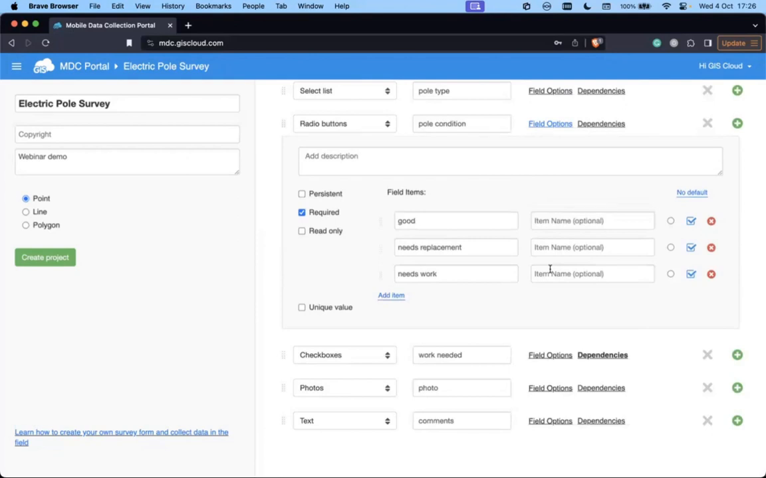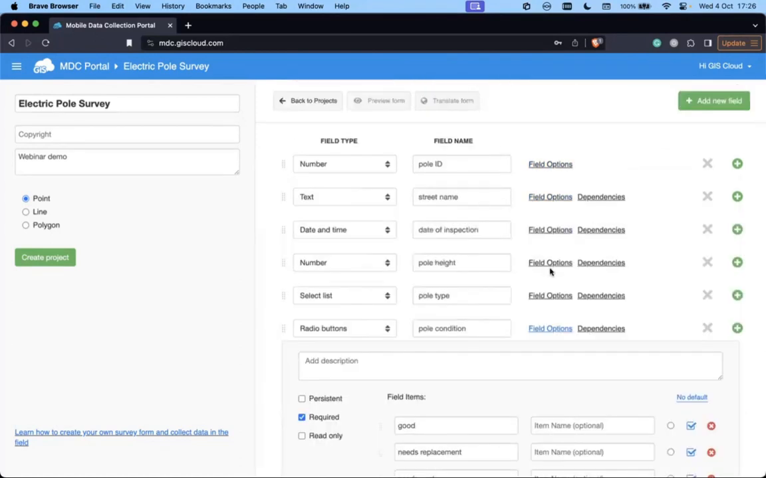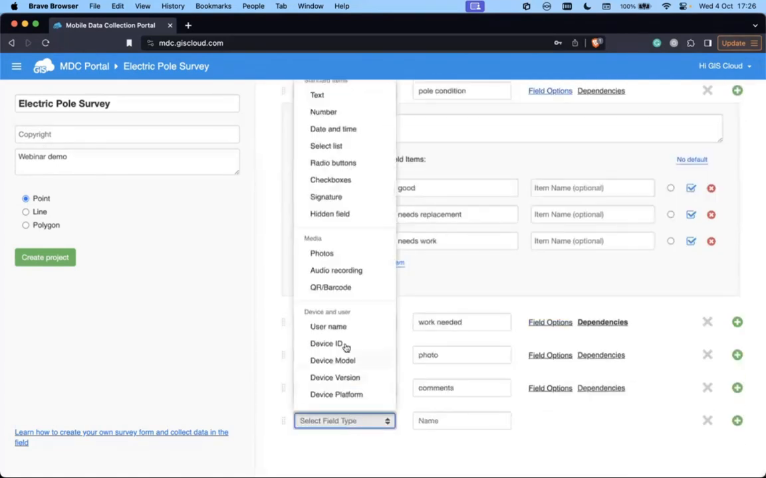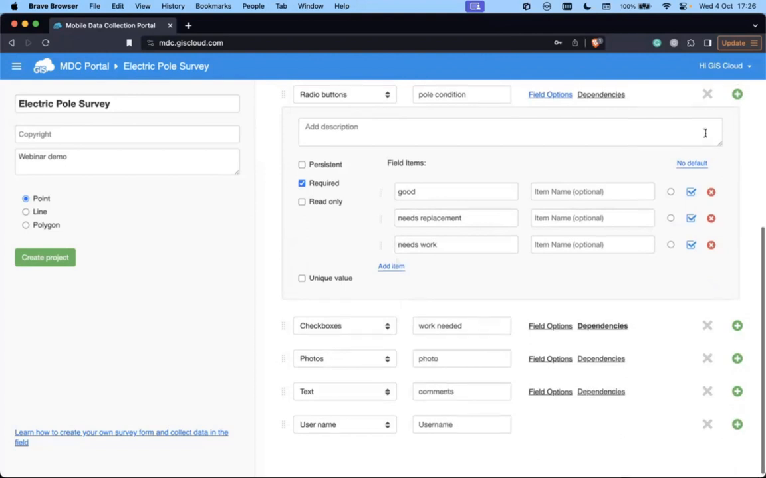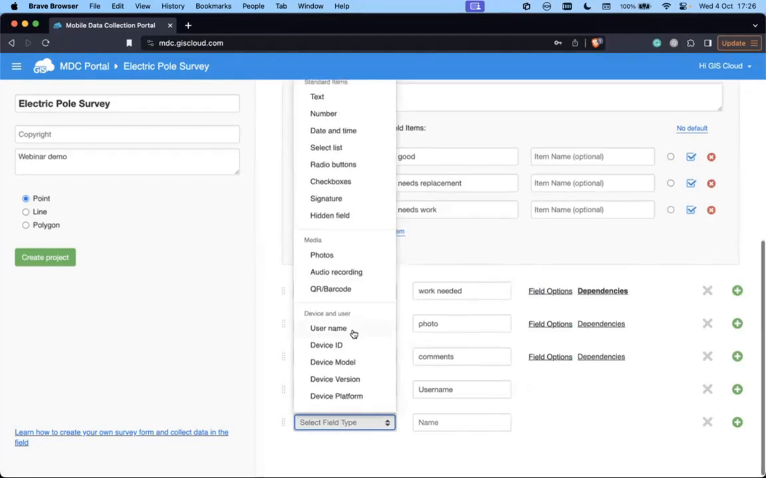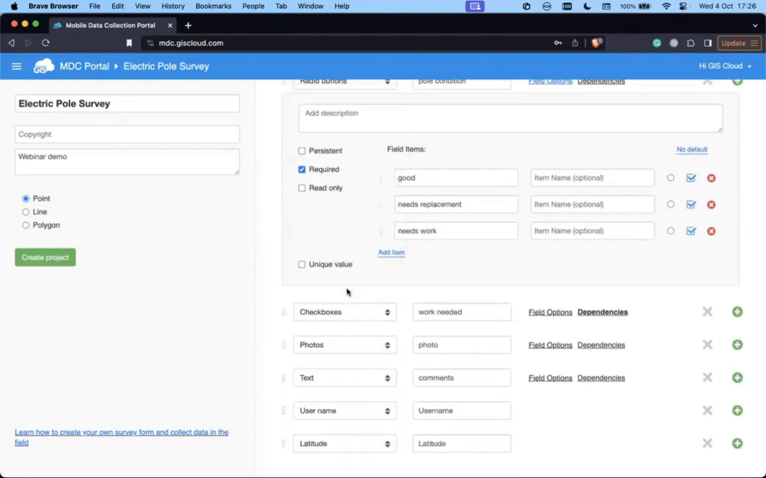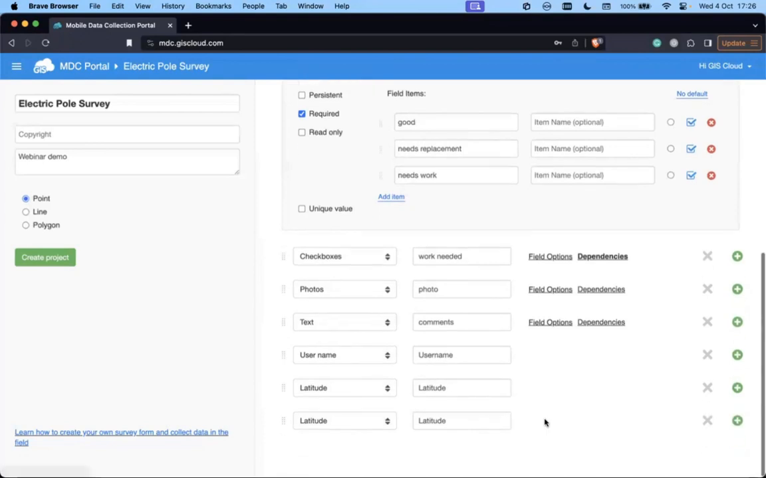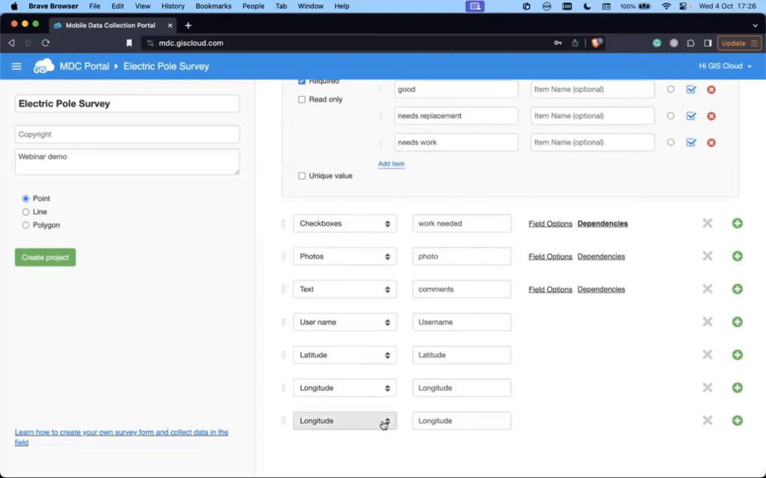Okay, now that we've added the fields that the field workers will be collecting data into, let's add some of the fields that will collect data automatically. For starters, we can add username. And let's say we want to add latitude, longitude, and we can add accuracy. And let's add a timestamp.